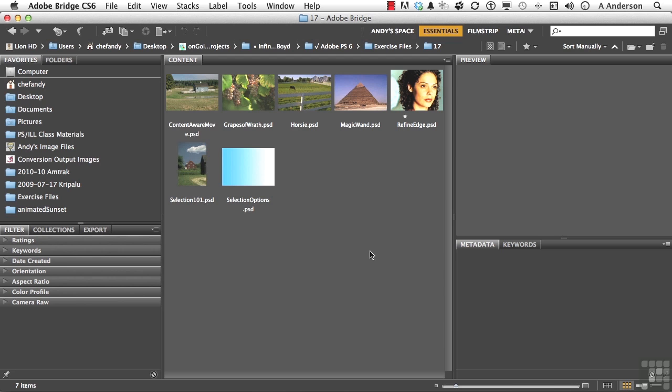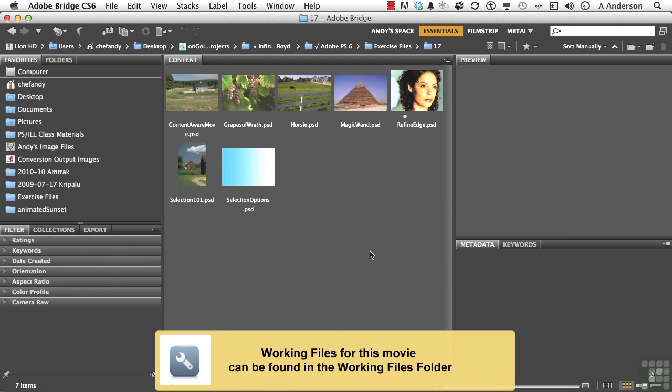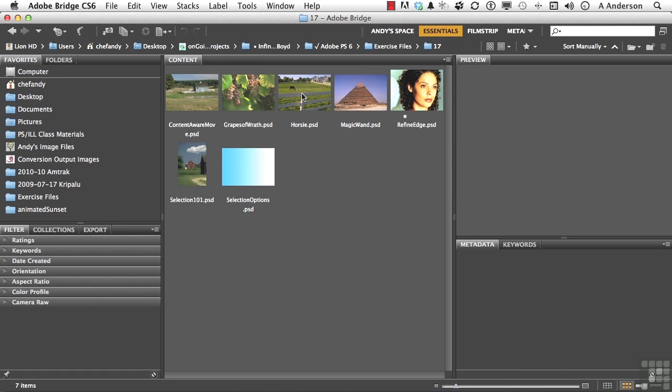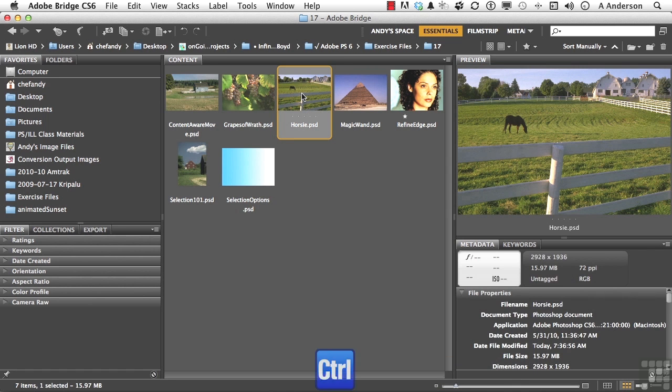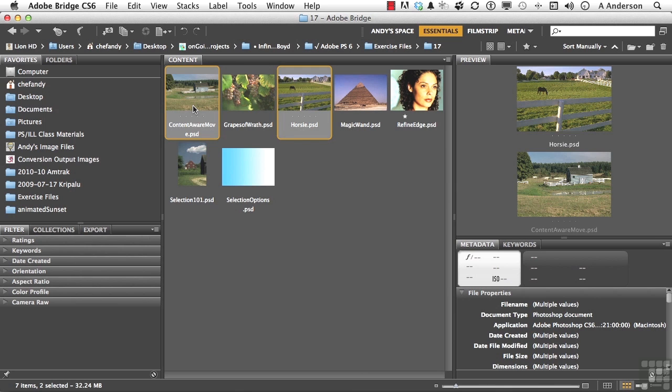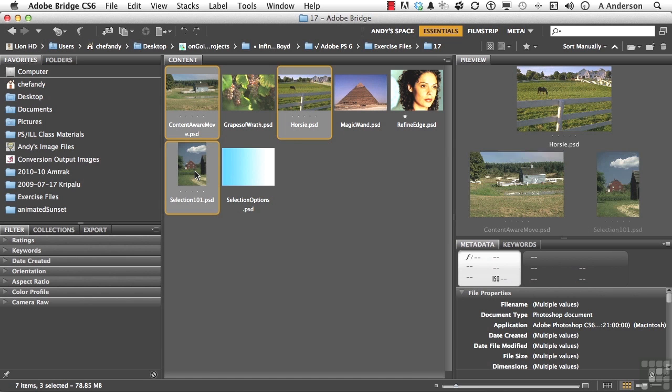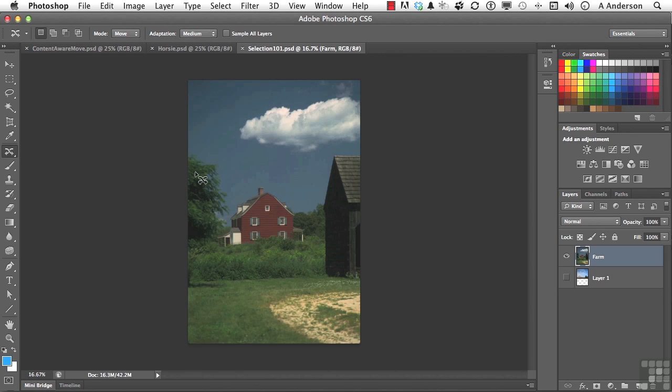Let's have some fun with content moving and content filling. And for this, let's open up Horsey. Hold down the Control key for non-contiguous, and content-aware move is the next one. And go ahead and open up this one. That's the one we started this lesson out with, Selection 101. Those three. Go ahead and select all three and double-click, and there they are.